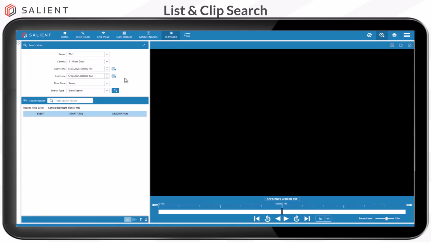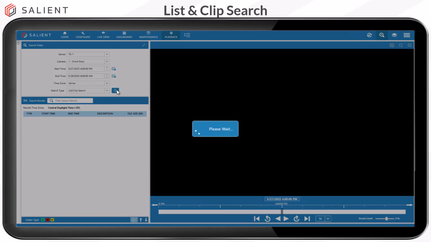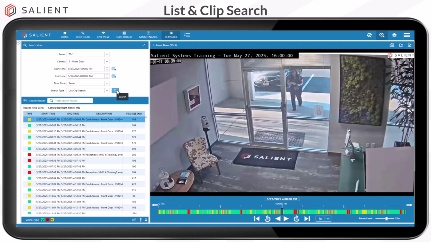To perform a list or clip search, once all of your search parameters are set, use the Search Type drop-down to select that search from the list, and then click on the Search button, this little magnifying glass, and your search results are displayed in 5 sortable columns showing the video type, the start and end times, the description if it's available, and the file size of each clip.